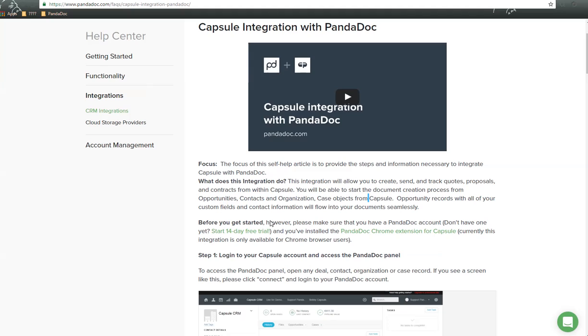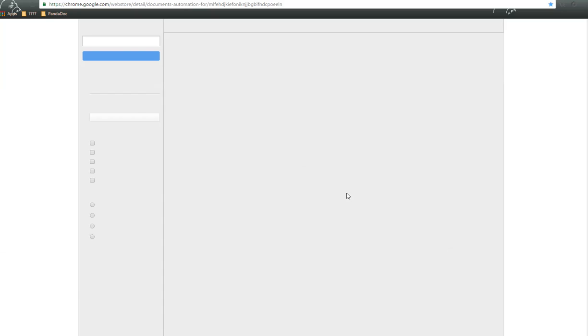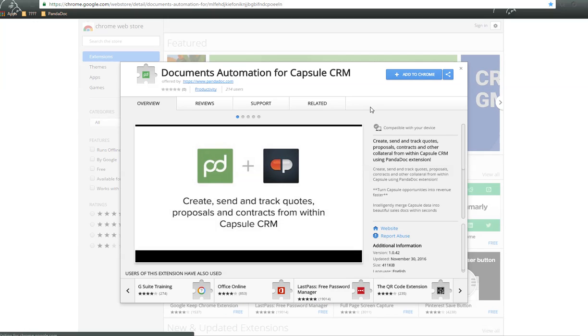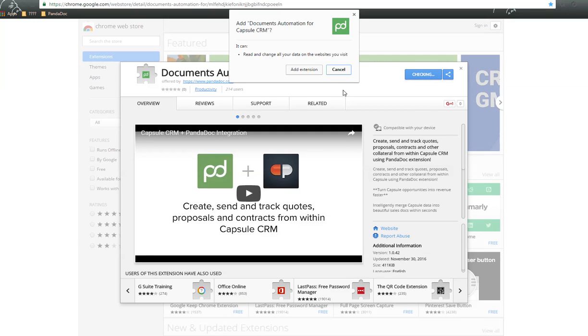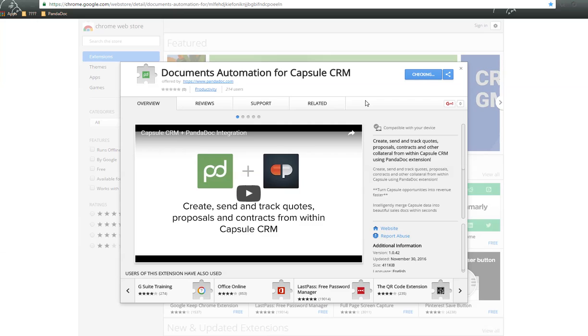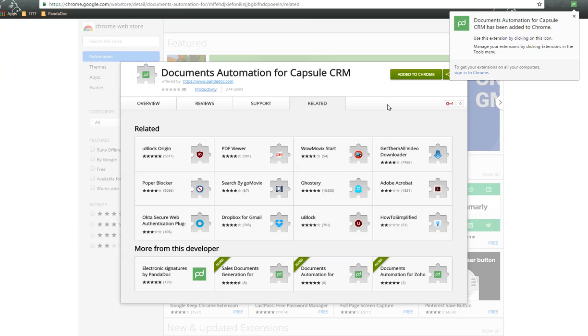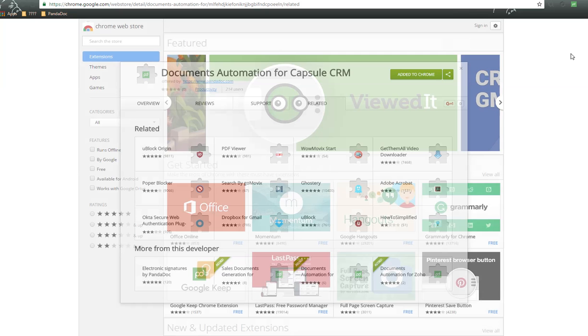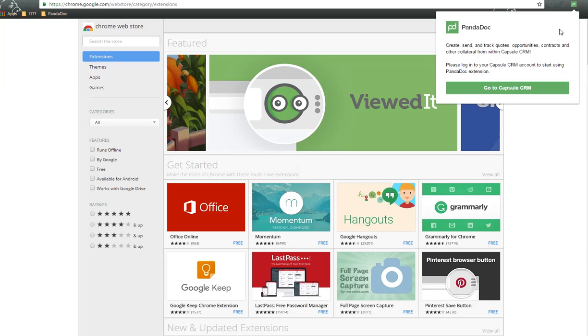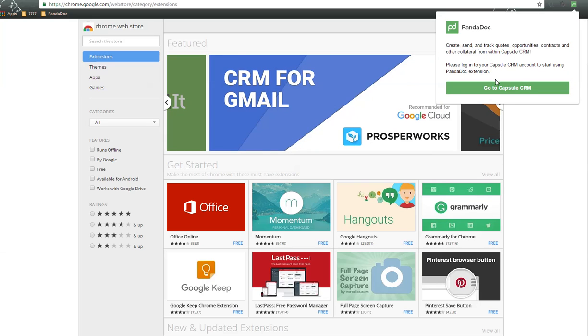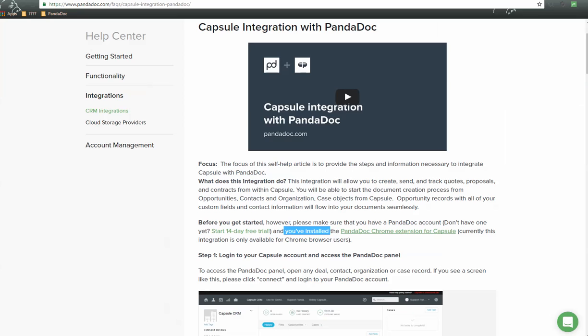So before we get started, you need to make sure that you have a PandaDoc account. If you don't have one, you can sign up for one right here, and that you've installed the PandaDoc Chrome extension for Capsule. So let's go ahead and do that now. All we need to do is click on this, and it takes us to the Google Chrome store. We click on Add to Chrome, and we click on Add Extension. We give it a few seconds to go through and get it installed. Then up here on the right hand side, it will let you know it has been successfully installed. You can access PandaDoc and Capsule at any time. So let's go back to the FAQ.